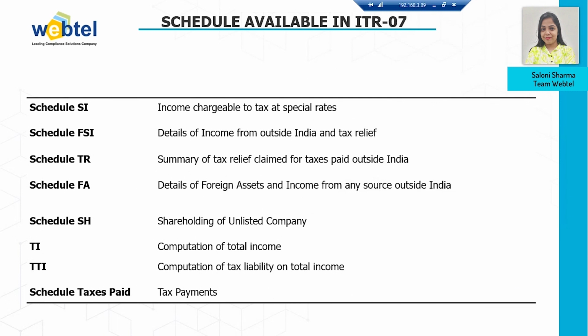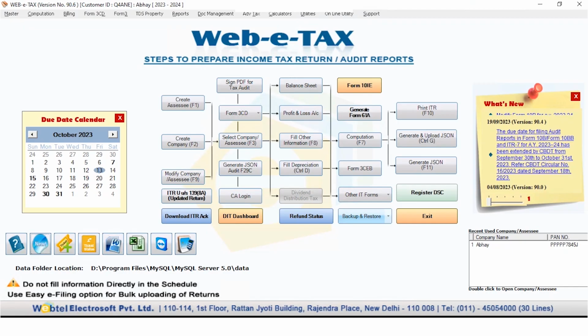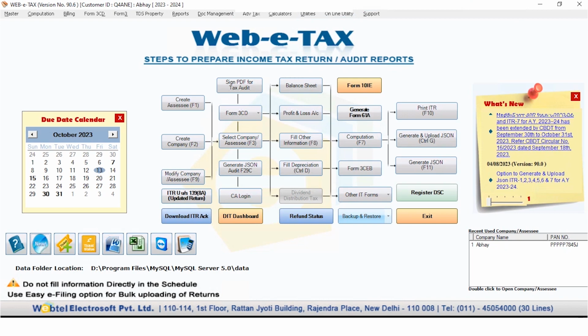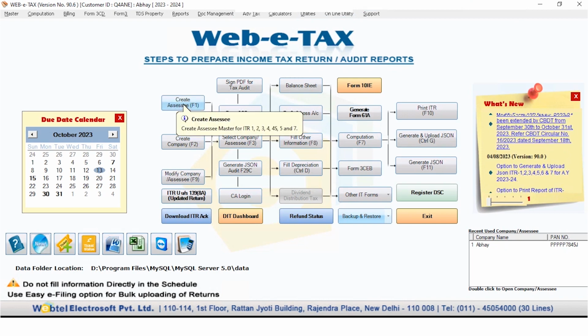Now let's look at the process of filing an ITR-7 through Webtel software. How you can file your ITR-7 in just a few easy steps. And this is our Webtel software through which you will be able to file your ITR-7 in just a few easy steps. Firstly, you need to create an assessee master for the ITR-7.